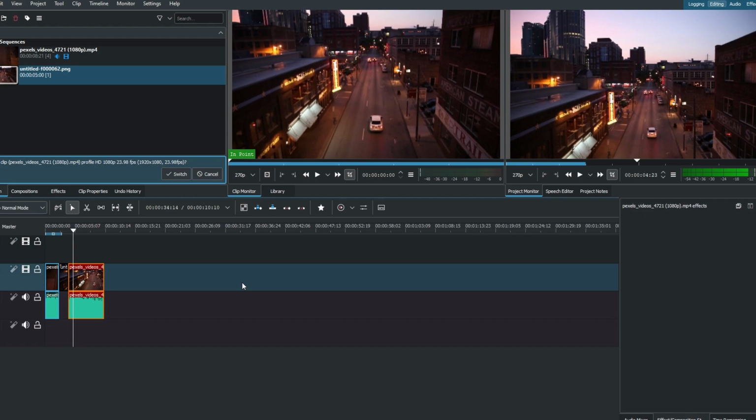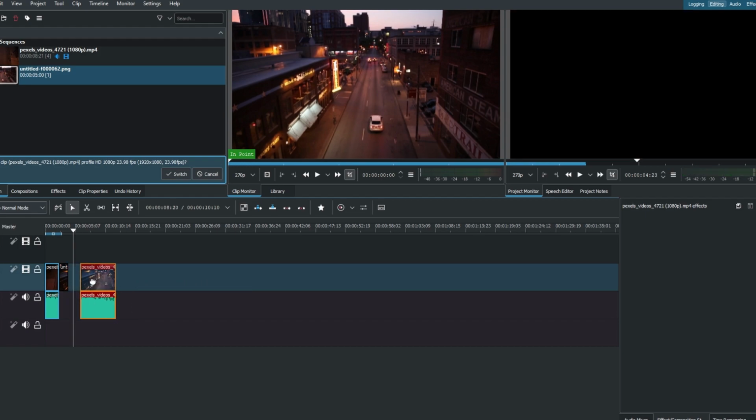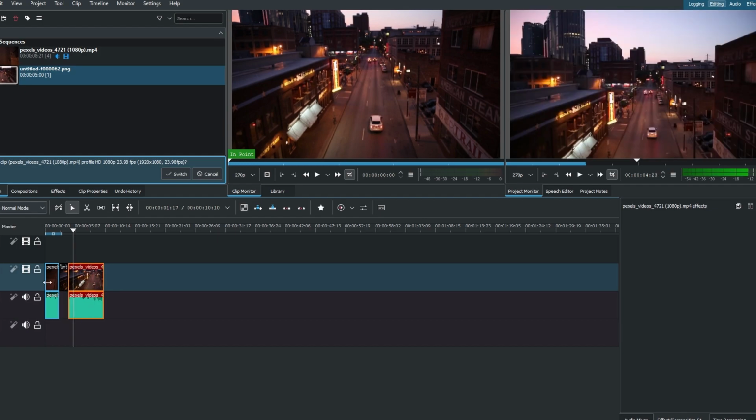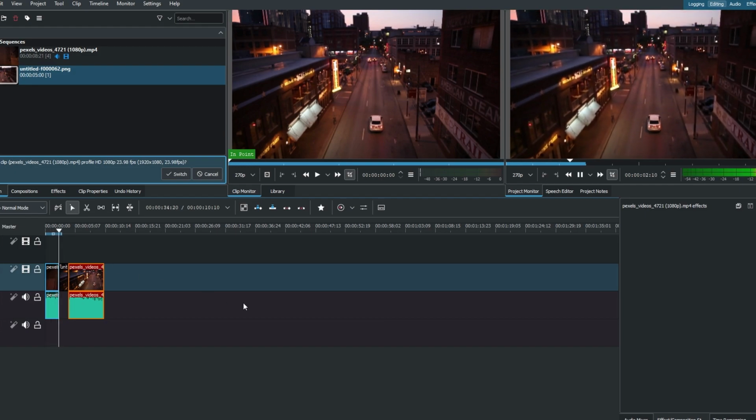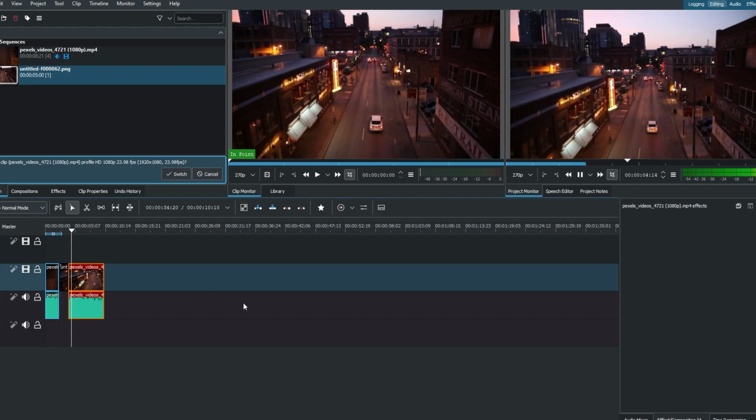Move the last part of video clip back to next to frozen image. Ensure the clips are arranged sequentially. Play back the sequence to see freeze effect. If needed, fine-tune duration and placement of frozen frame.